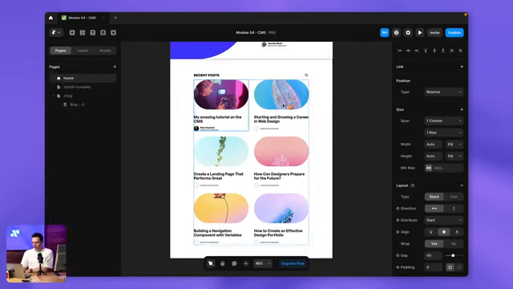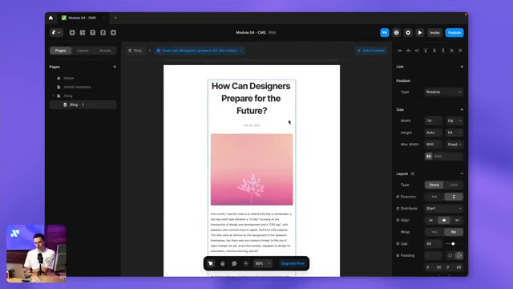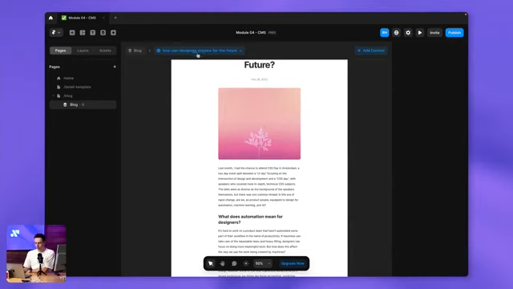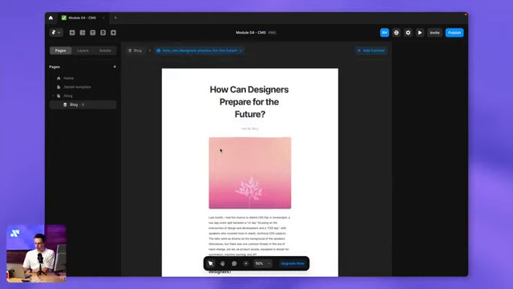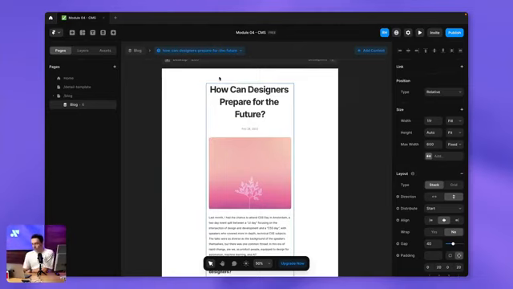Alright, so now that we've shown how you can actually create a collection list, let's look at collection pages. So inside here we've got a collection page. Now this is where we can actually show more of the content from an item inside our CMS and only for that item. So for example, we've got a blog post set up here. We've got some default styling, so we'll customize that in a minute.